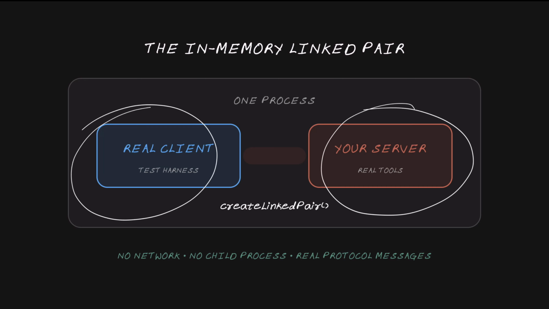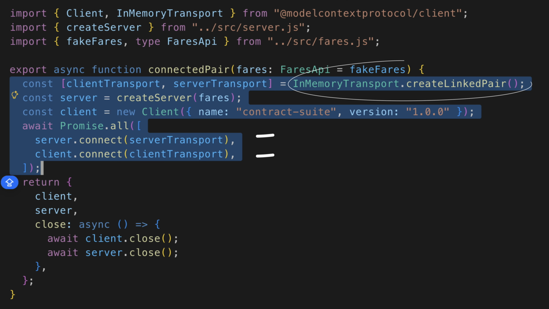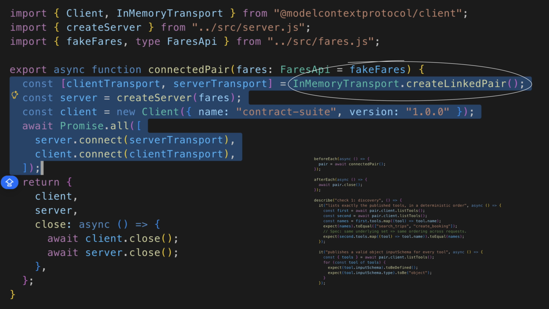So here is the setup. It's just 4 lines. Create the linked pair, create your server, and then create a test client and connect both ends. So from here, your test runner does not care that this is an MCP. It is just an async function and a bunch of assertions. Any test runner like Jest or Vitest can run this test locally or in CI.